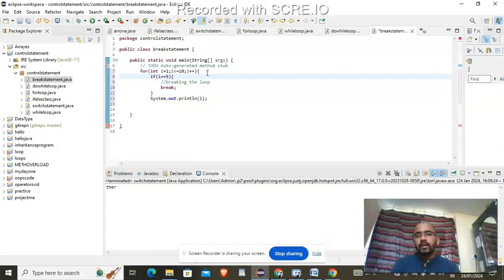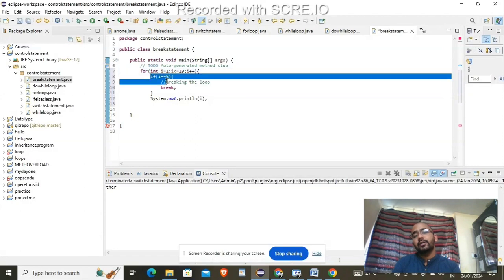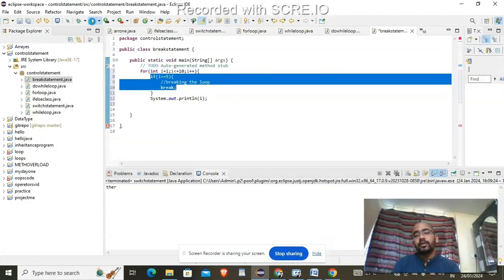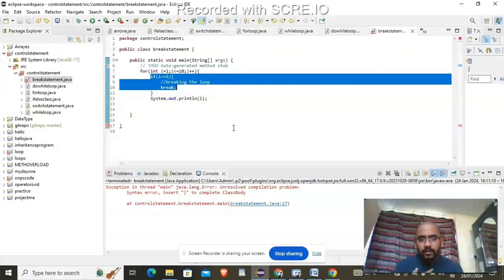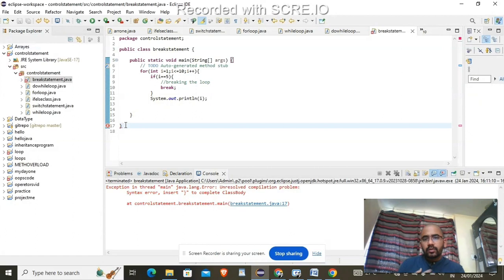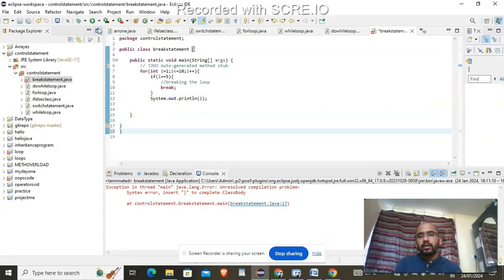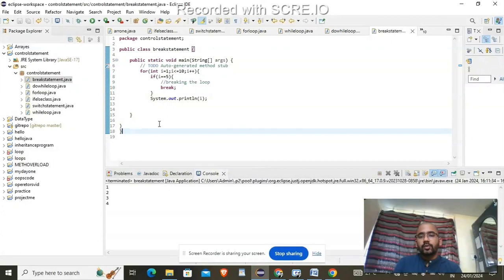Breaking the loop: if you print these things, it will print the whole 1 to 10. If i equals 5, then break will be applied, and it will stop the printing. I close these braces. I missed some command, so there is a semicolon error. Then it will print 1 2 3 4, and after 5 it will stop.